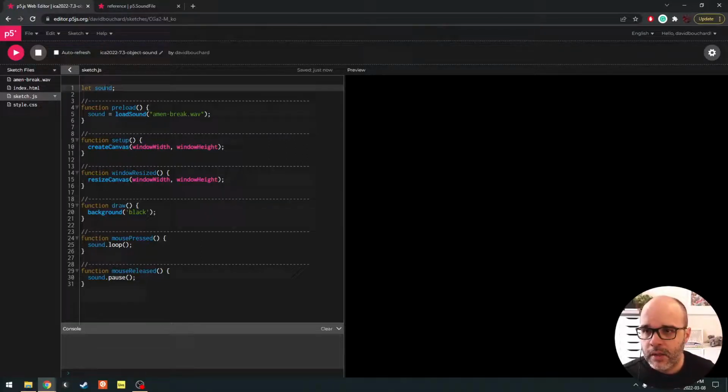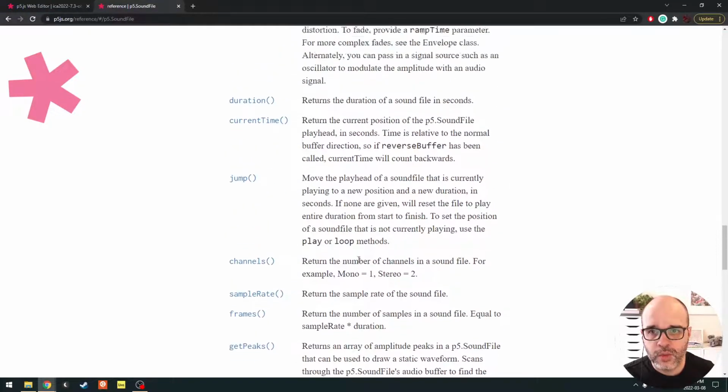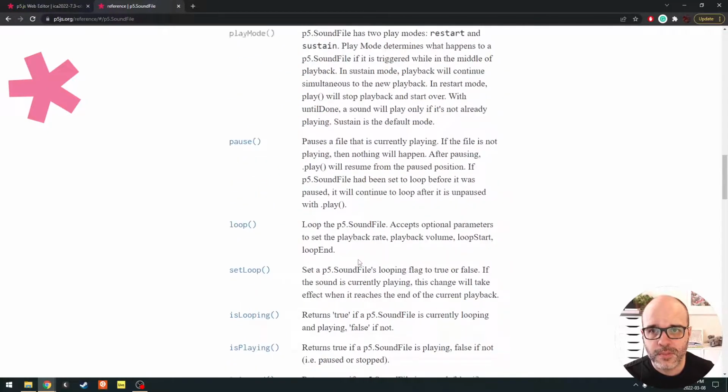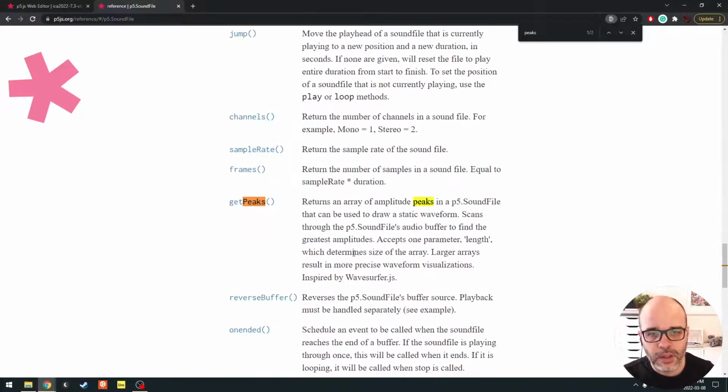Okay. All right, so we have a sound object now. What can we do with it? Let's just have some fun in this example. The first thing we're going to do is draw the waveform. Okay, and the way we do this with the SoundFile object is we use a method called getPeaks. Find it here. getPeaks. Okay, so getPeaks goes through the sound file and gives us an array of amplitude peaks. So I'm sure all of you have seen a sound file visualized before, and what that allows us to do is draw the waveform.